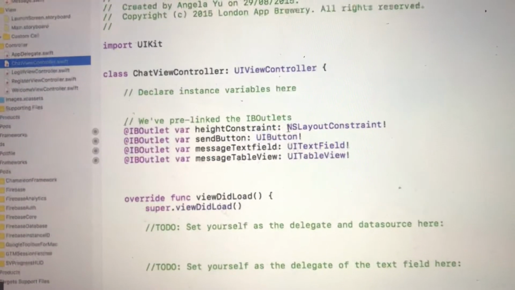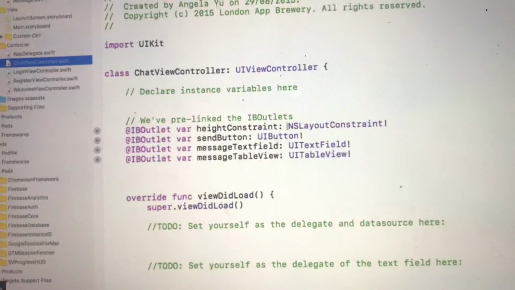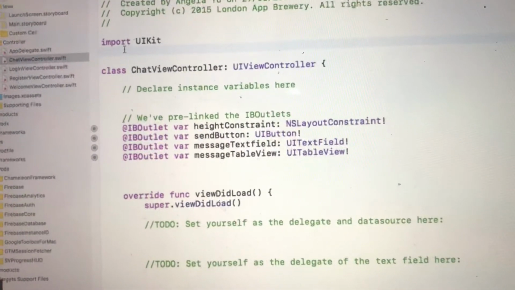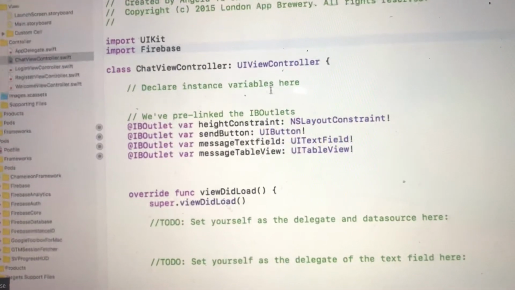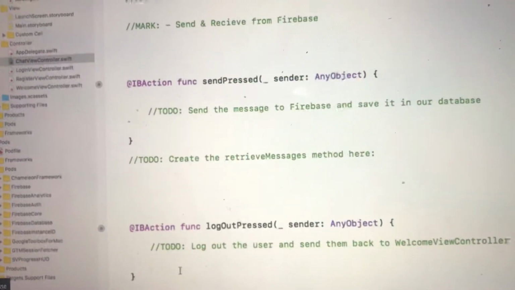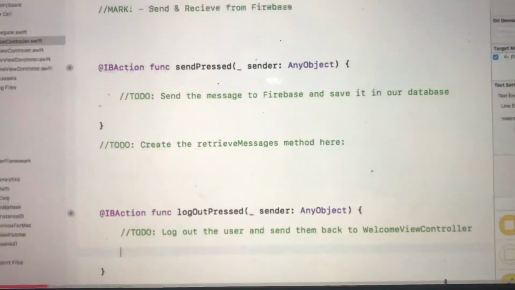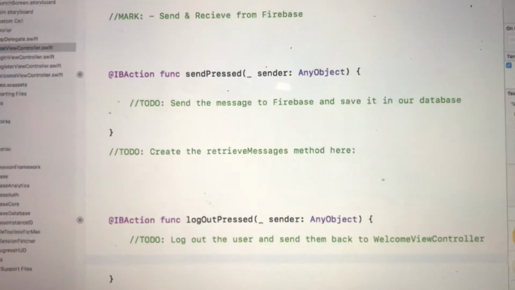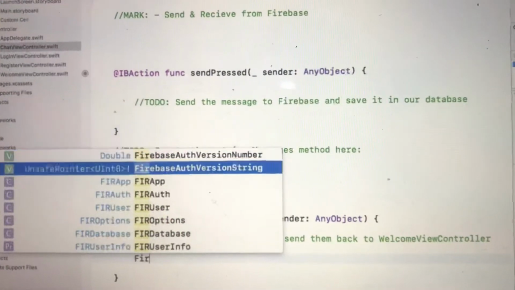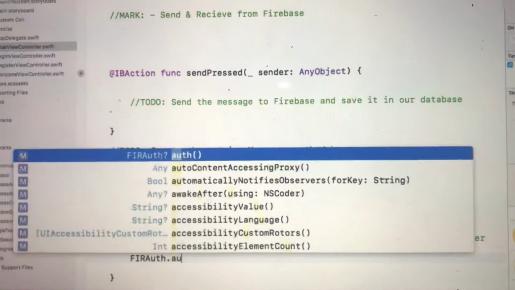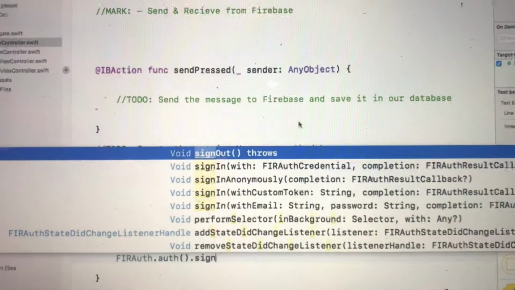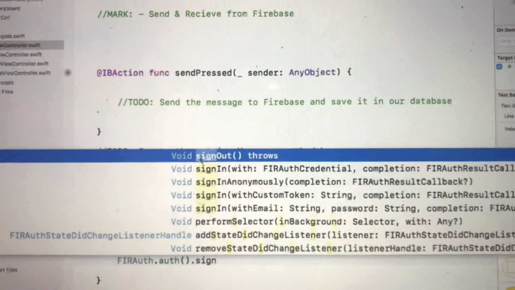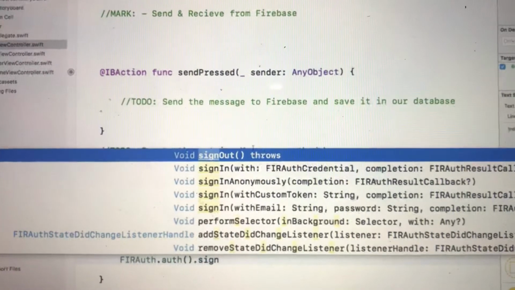Now, in order to log out, we're going to have to use a Firebase method. And in order to use anything from the Firebase module, of course, we first have to import Firebase. So next, we're going to head to the part where the logging out is going to happen. So Firebase provides us with a method called signOut. So it's Auth.auth().signOut. Okay, so you can see that Xcode marks this method signOut with a keyword saying throws.